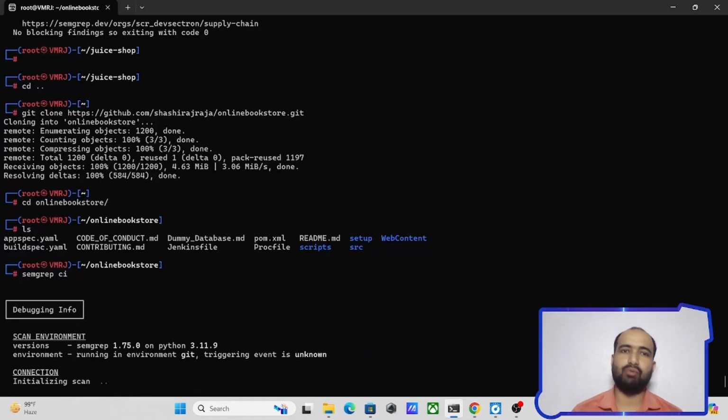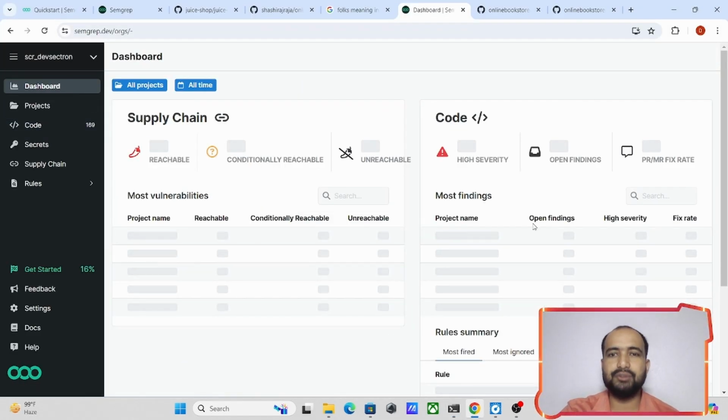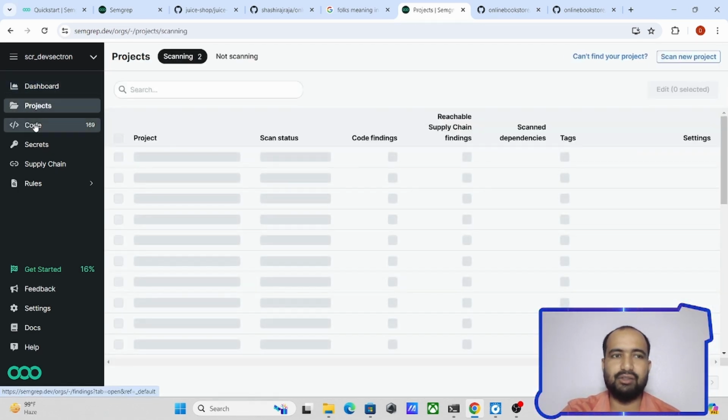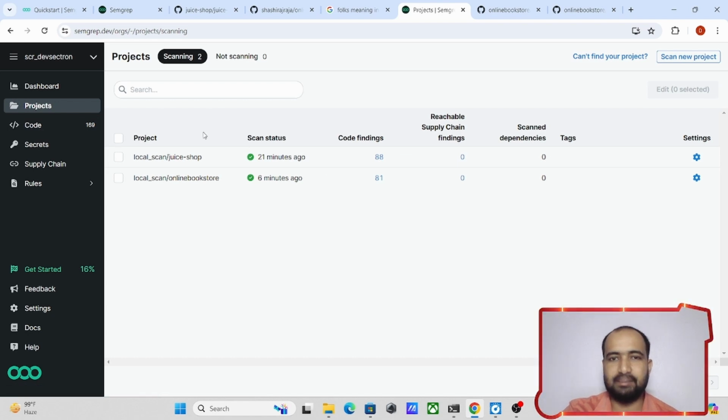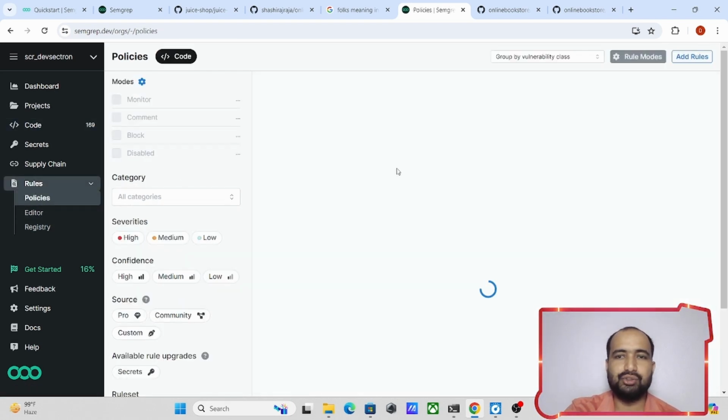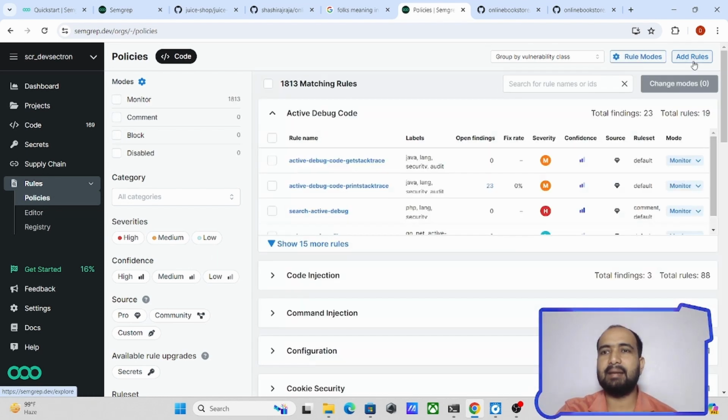In one minute, let's see how the dashboard of this tool looks. We have around 24 high severity findings, but open findings are 169. Here are some projects. If you want to see the projects, you can check here. You can also add your policy and your rules. To add your rule, you can click here, policy, and in the policy, add rule.